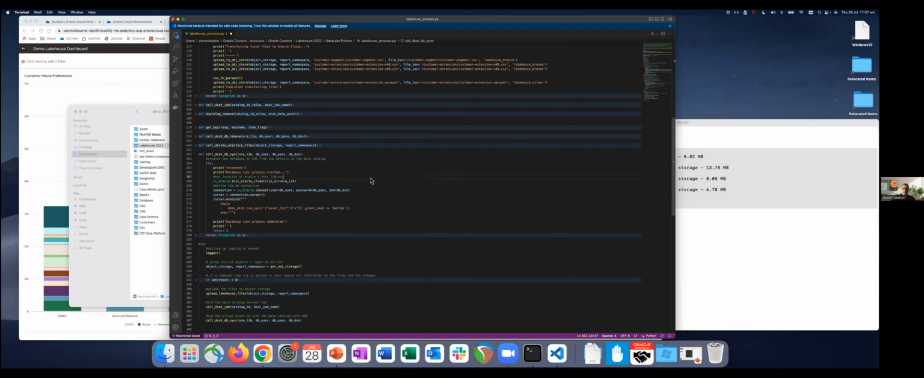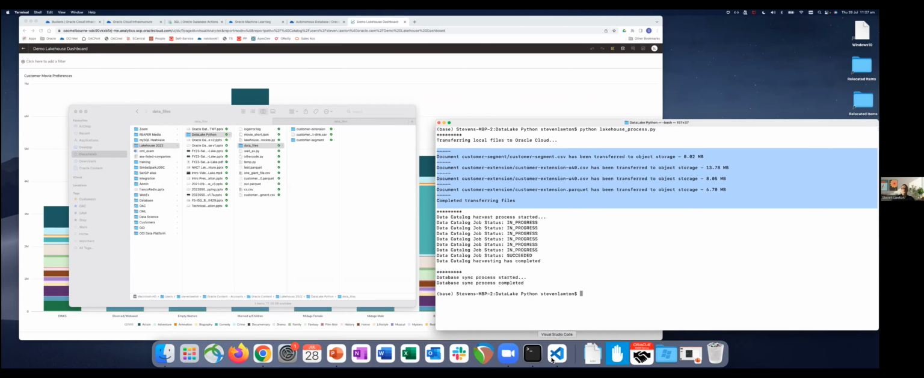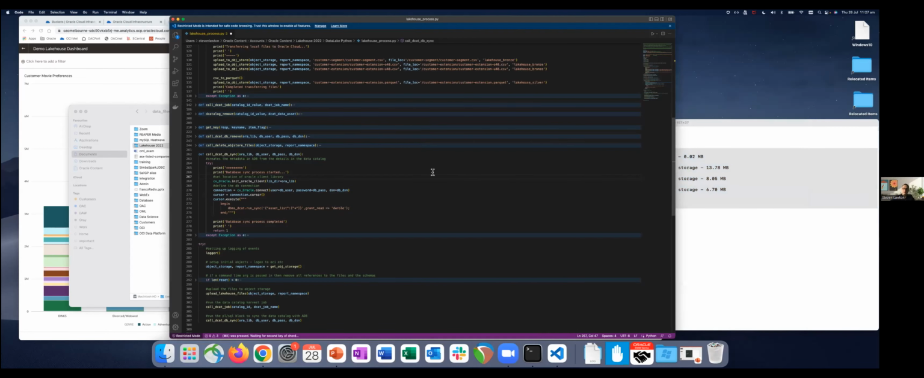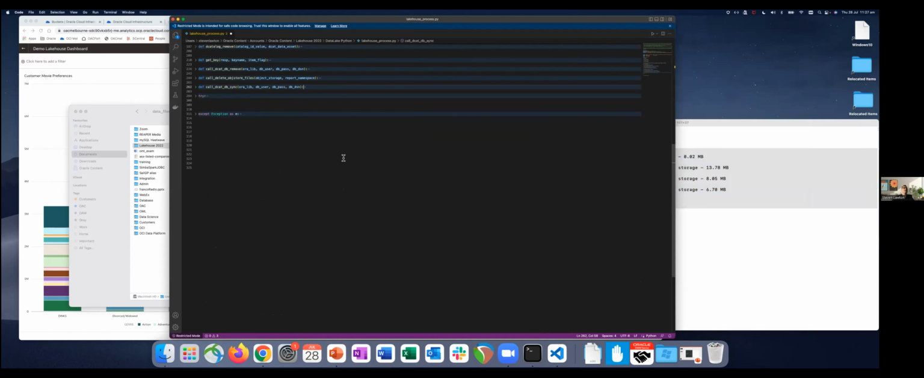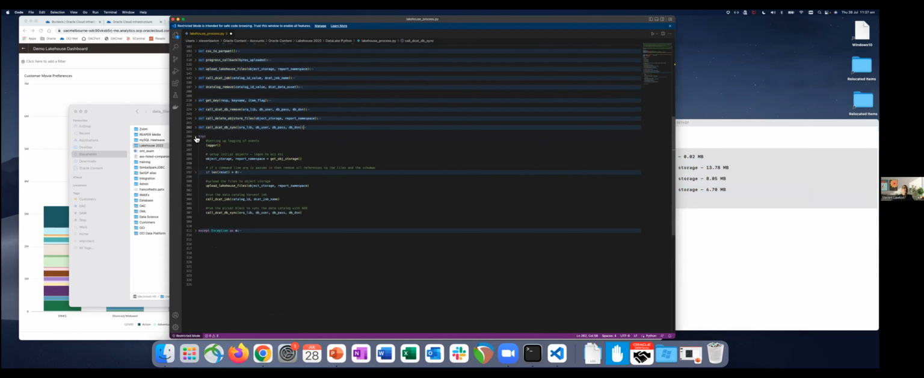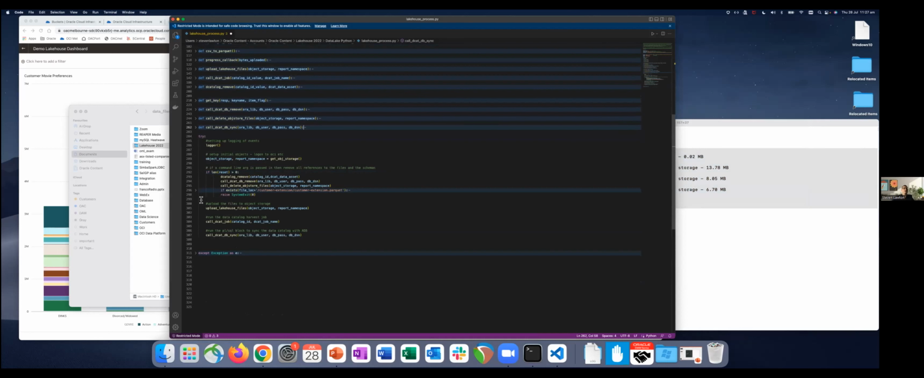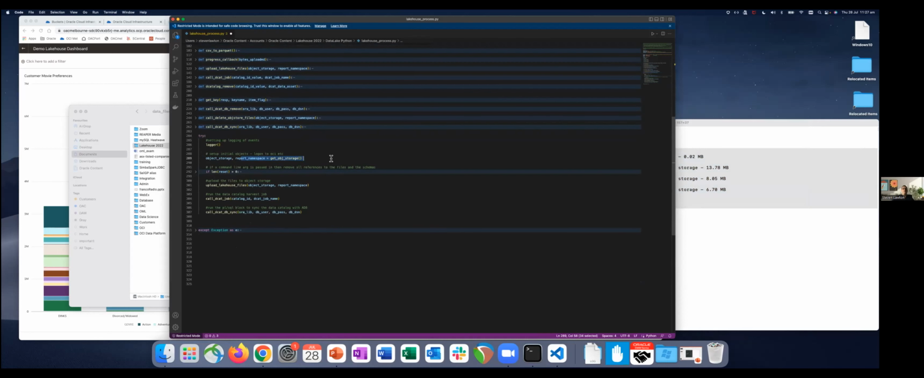Sorry, let me just minimize all of that. Okay, so my code here is essentially just set up, because I'm running it on my laptop, so I've got obviously a public-private key set up, and then I upload my Lakehouse files.